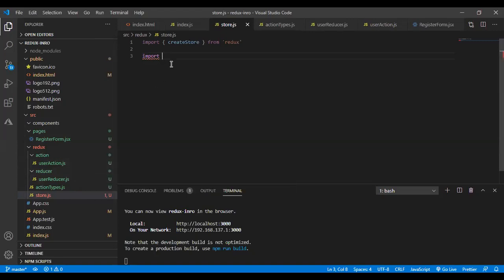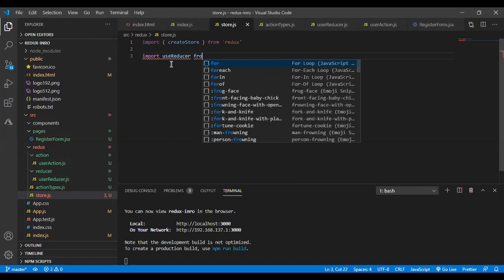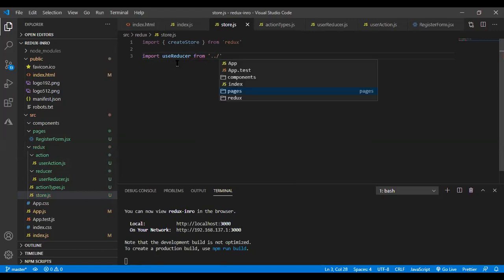Okay, so import user reducer from Redux, then reducer, then user reducer.